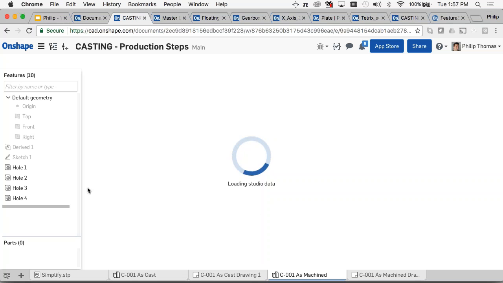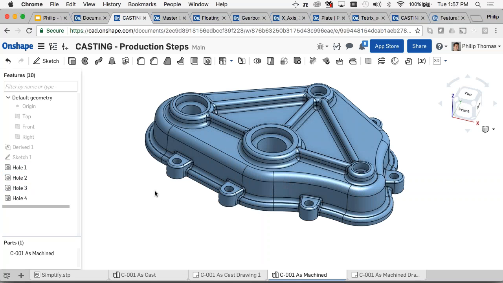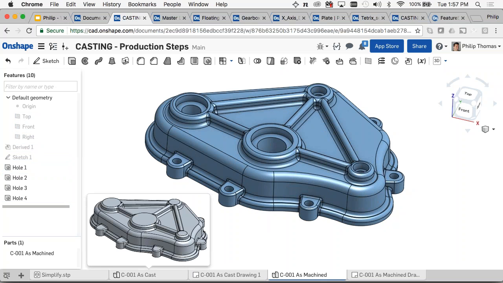Now, why is it taking so long? All I was doing was putting a number of holes on. This is the cost and penalty of Derived. I'm not saying don't use it, I'm just saying understand the implications. Derived is like GoSub. When we build this Part Studio, it says, oh, you're derived from something. It's going to jump back to the as cast and rebuild all the features in the as cast.